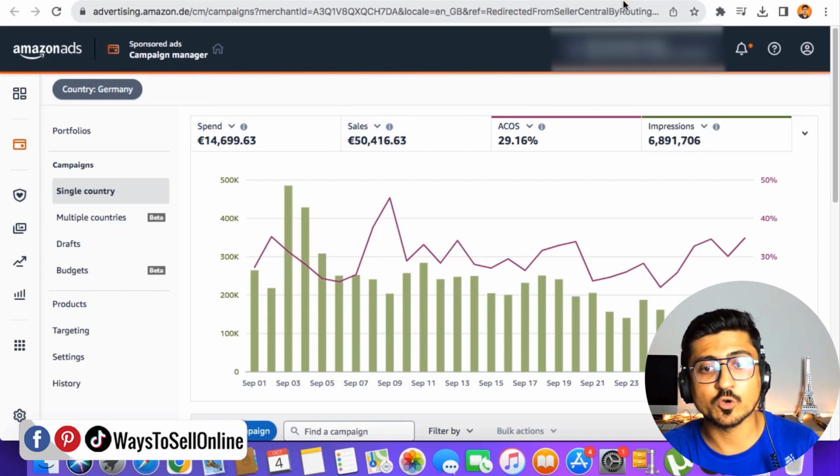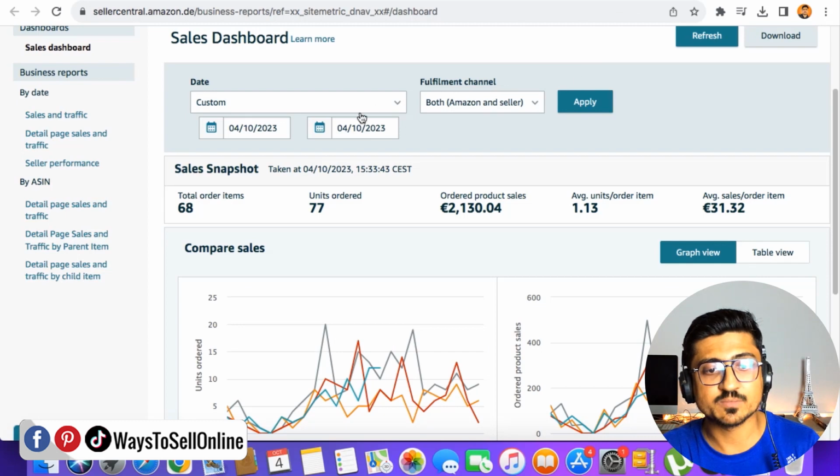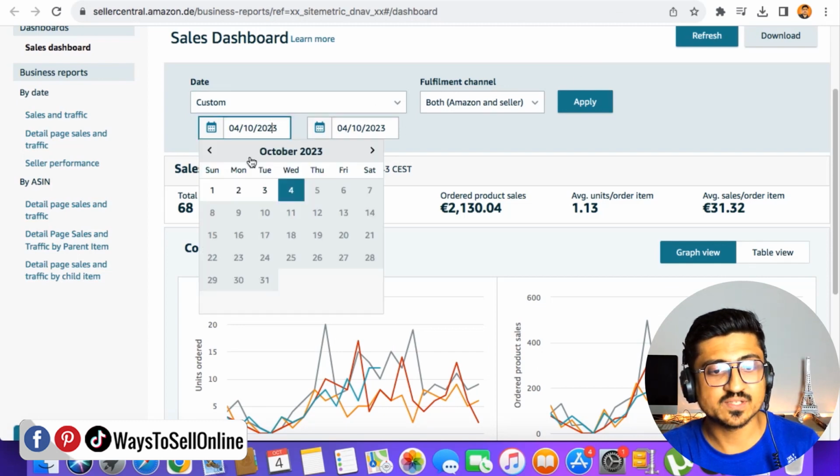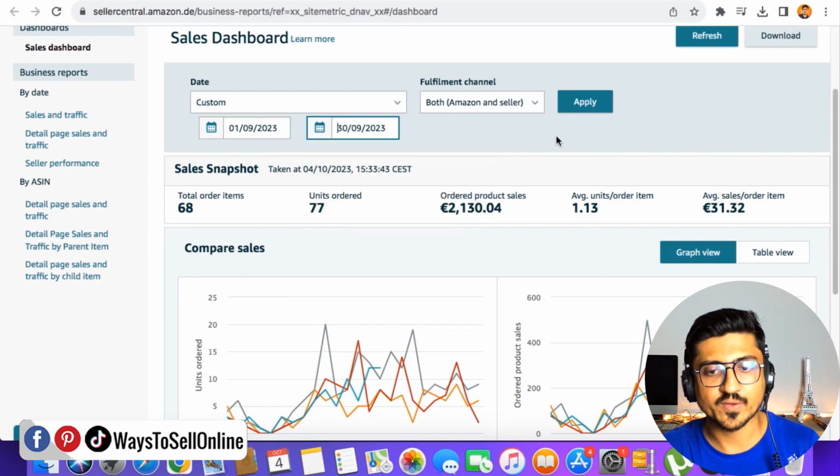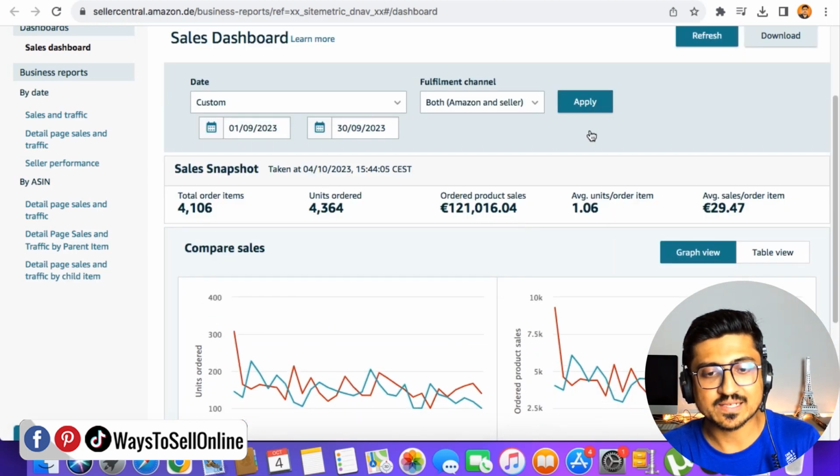So just like that, I can go on business reports, and from there I can just put the filter for past month, which is from 1 September to 30 September, right? And if I click on apply, I can see that the total revenue for this month is 121,000 euros and the total units ordered is 4,364, right?